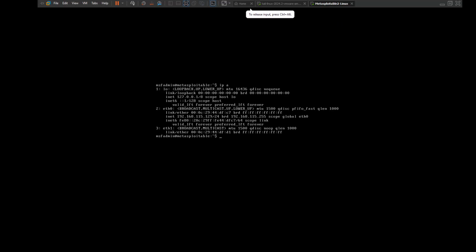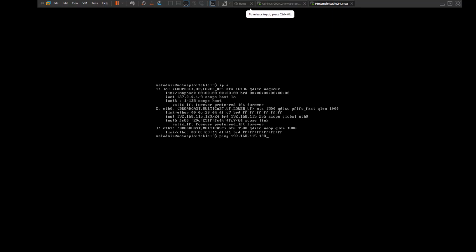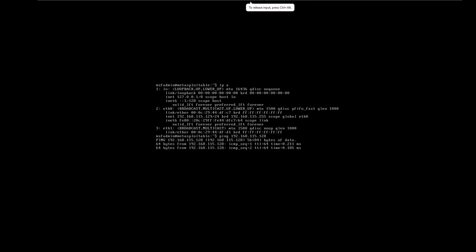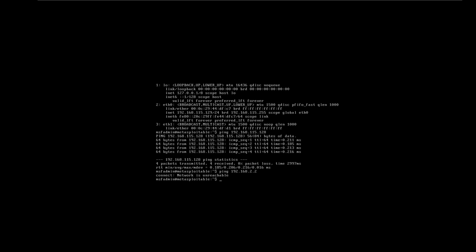And same here for Metasploit. If I ping 192.168.115.129, no, it was 128, I believe. Yeah, that's 128. So hit enter. I'll be able to access my Kali box from here. So let's ping our host from this Metasploitable to see if it can reach it. Ping 192.168.2.2, and the network is unreachable, which is great. We don't want that, right?